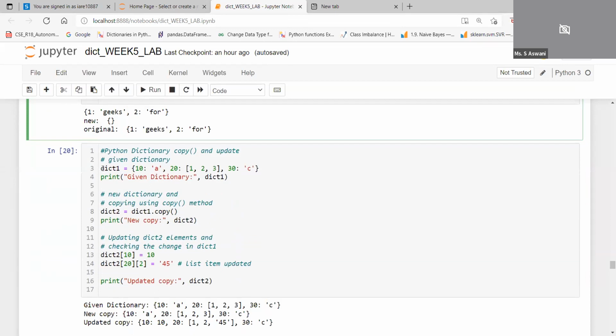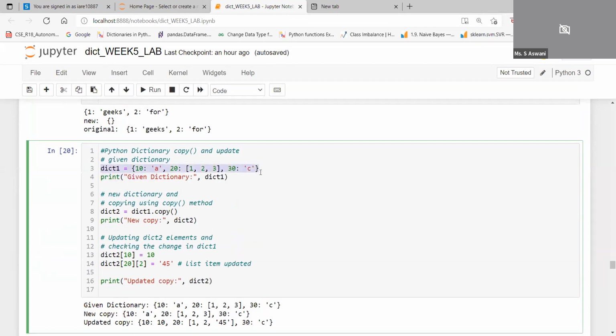So here I'm taking another dictionary with some keys and values, and I'm just printing this dictionary. The dictionary name is dict1. The elements are 10 is to A, 20 is to a list, which I'm taking for the value, and 30 is to C. This is one dictionary with the name dict1. Here I'm just printing dict1.